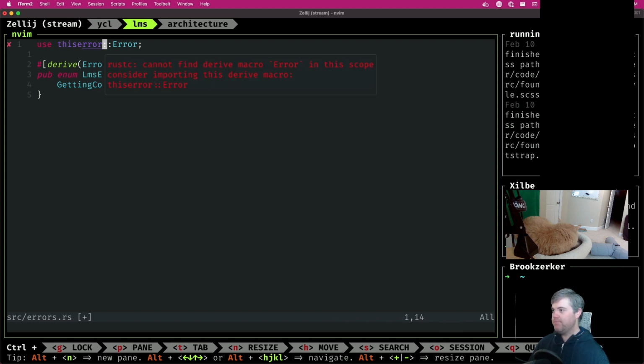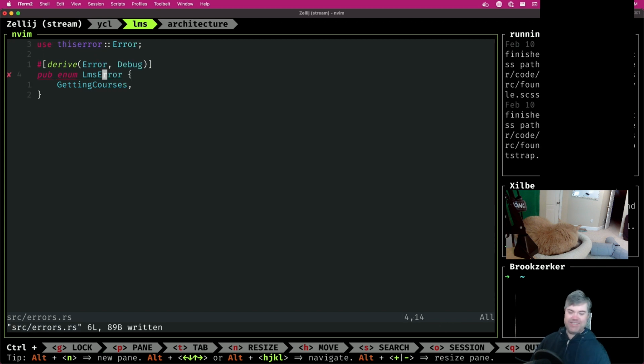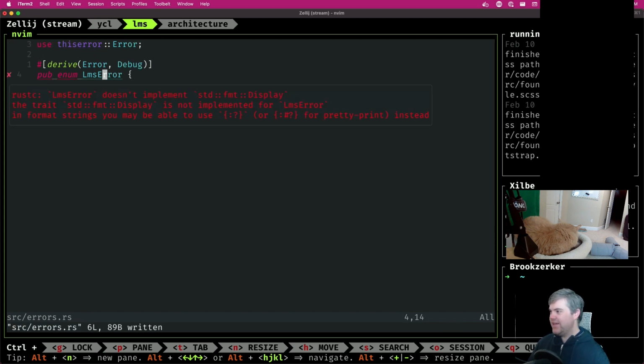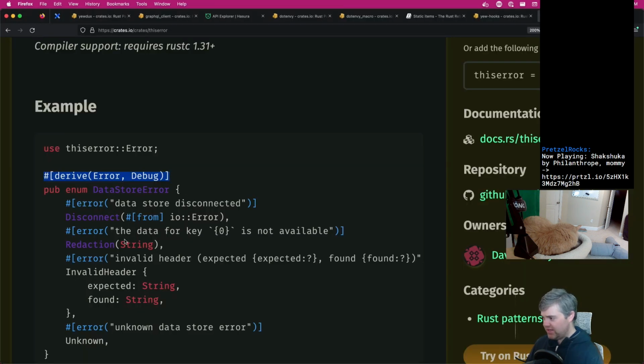Okay, what are you upset about? Cannot find macro error in this scope. Consider importing this derive macro. This error. So Rust Analyzer. Have you read the code? Oh, okay, it wasn't saved. LMS error doesn't implement Display. Oh, right. In format strings, you may be able to use that, like for the print stuff. So we put those above each line, I think.